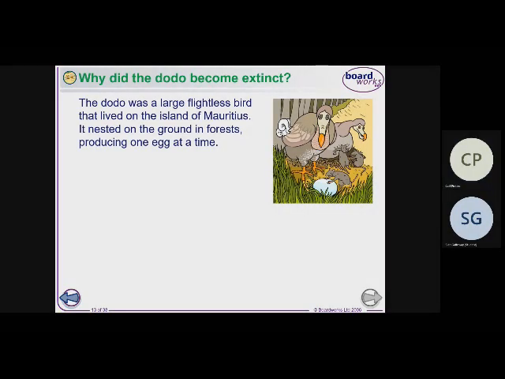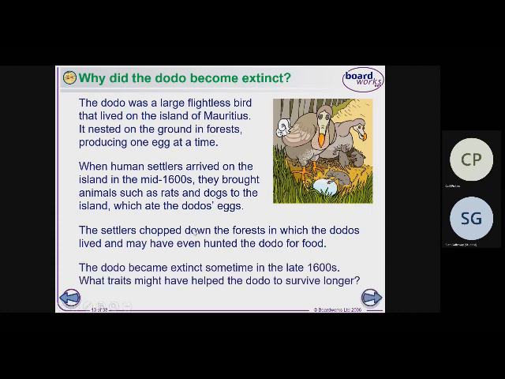Also, unfortunately, one of their big problems was that they were slow at breeding. So what traits might have helped the dodo to survive longer? Fear. The ability to feel fear. Faster breeding cycle. That would have allowed them to survive because that would have also brought in more variation.